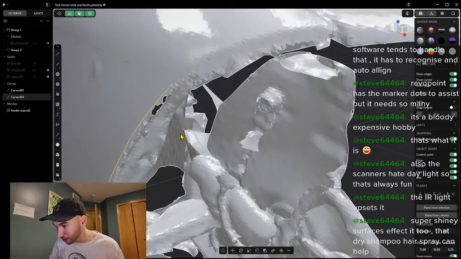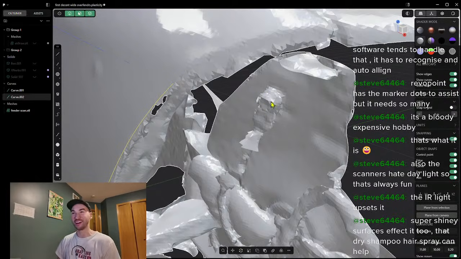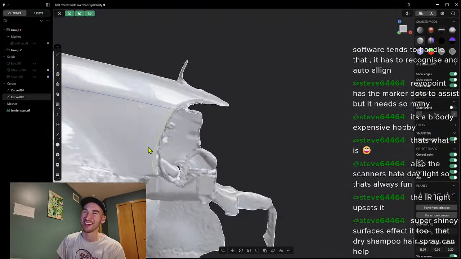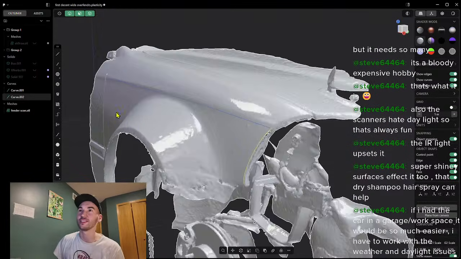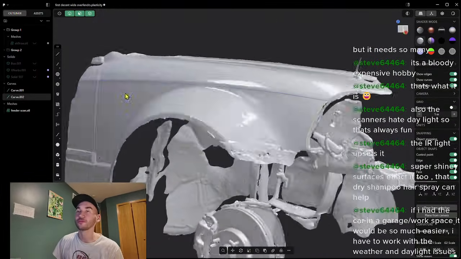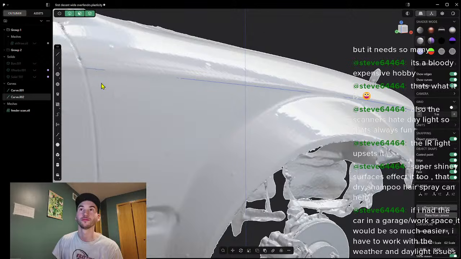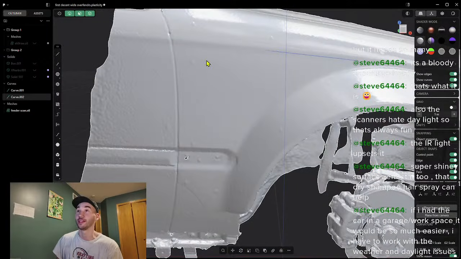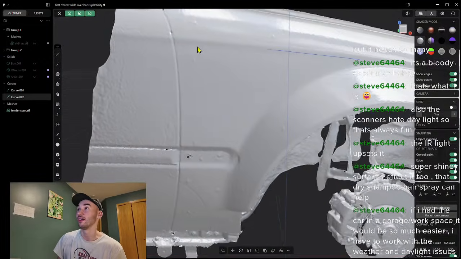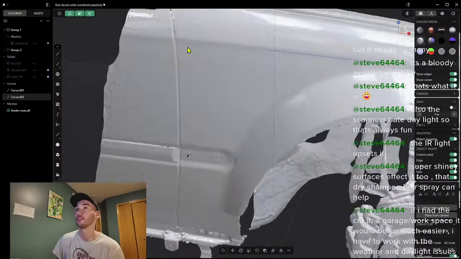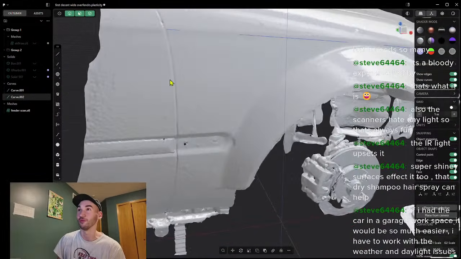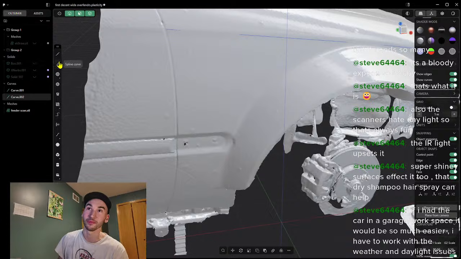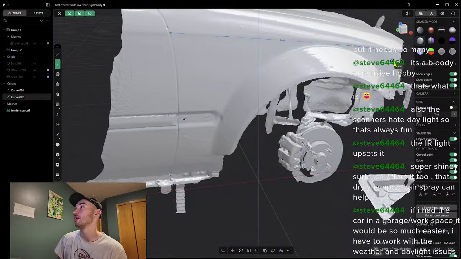Okay, if the car was in the garage to work on, it would be so much easier. I have to work with the weather and daylight issues. I'm sorry, man, that sucks. Having it in the shop is nice. Yeah, maybe if I had a little more even lighting it'd be even simpler, but it's not too bad. And this is my first scan, so if that tells you anything, we were able to get this result. I have zero experience working indoors, and it must be a lot nicer.